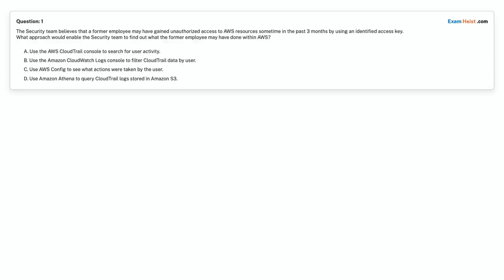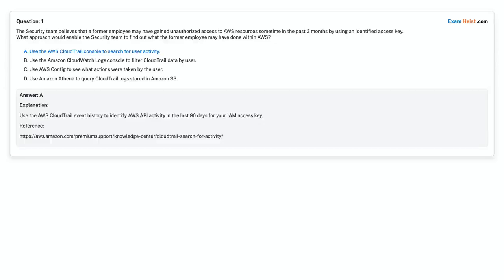Option A. Use the AWS CloudTrail console to search for user activity. Option B. Use the Amazon CloudWatch Logs console to filter CloudTrail data by user. Option C. Use AWS Config to see what actions were taken by the user. Option D. Use Amazon Athena to query CloudTrail logs stored in Amazon S3. Choose the correct answer. Correct answer is Option A. Use the AWS CloudTrail console to search for user activity.